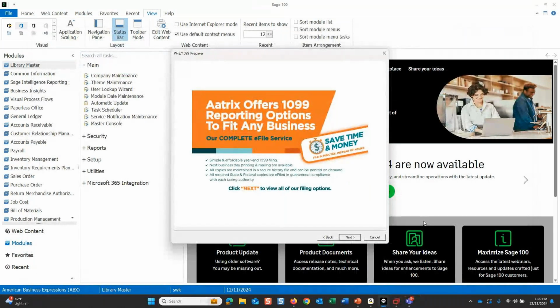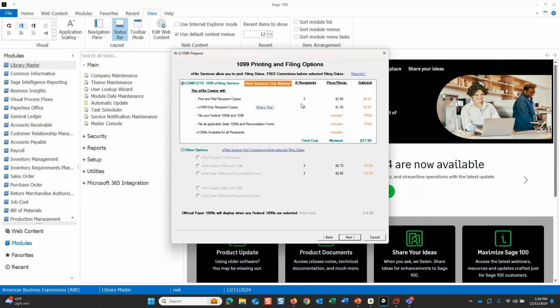So Aatrix offers this service through Sage 100. They will e-file for you if you want them to. So if I click next, we're going to see our options. For example, I have 3 recipients. To print and mail my recipient copies, it would cost $2.80. And to e-1099 the recipient copies, I'm not doing that, but I could. It would be $1.30 per recipient. And then if I go down further, it's $27.99 for the total thing with the whole list of things it'll do for me.